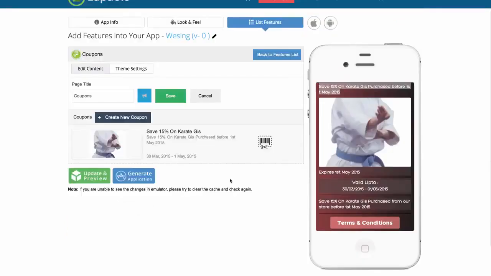And again, it's all completely dynamic. So when I create a new coupon, it automatically adds to my customer's phone. I can send a push notification to let them know I've just added a new coupon. It can even be an online e-commerce store, and you can include the coupon code within your coupon. So you've got limitless options.